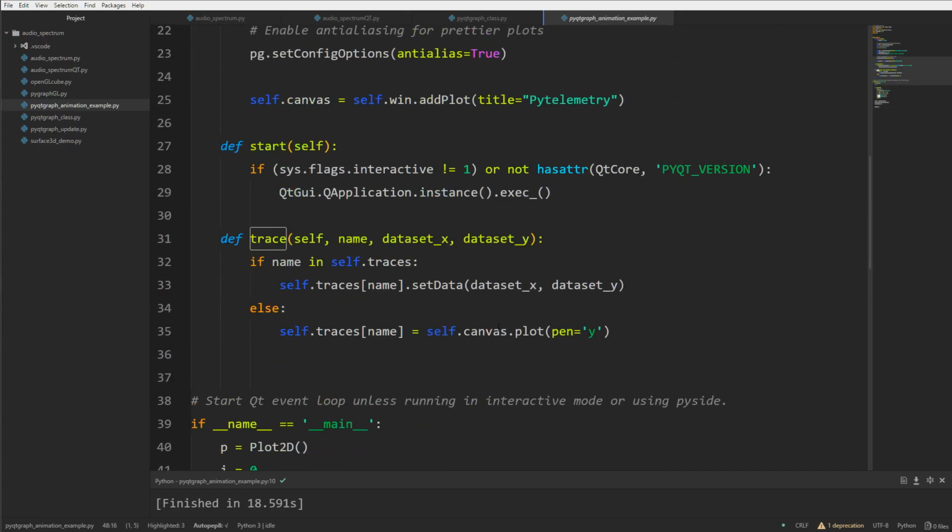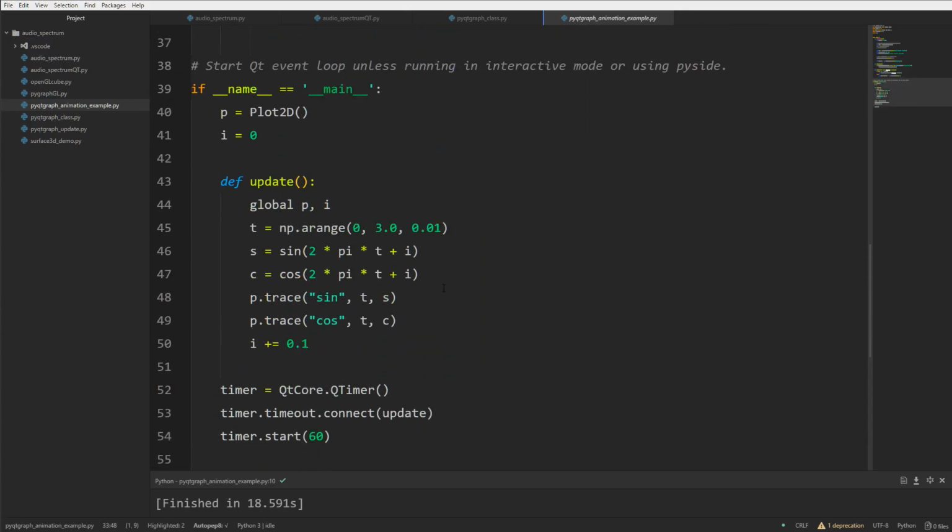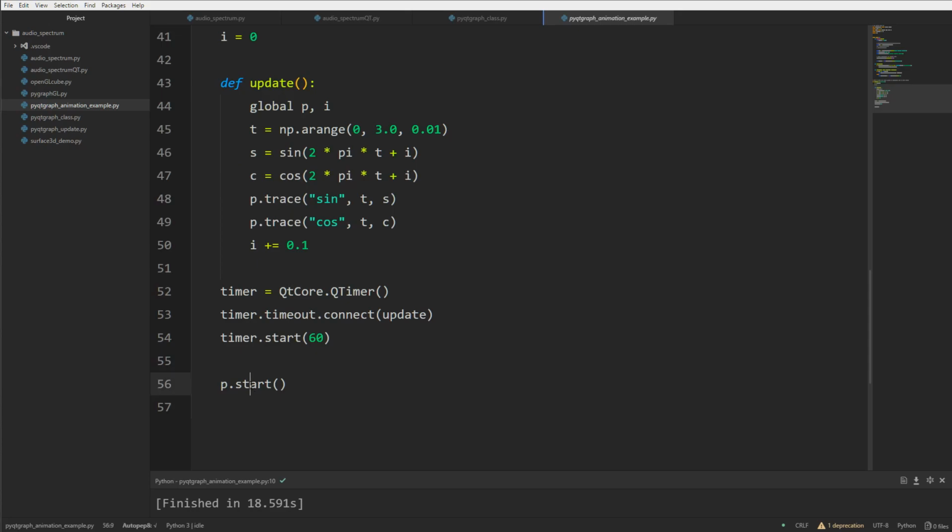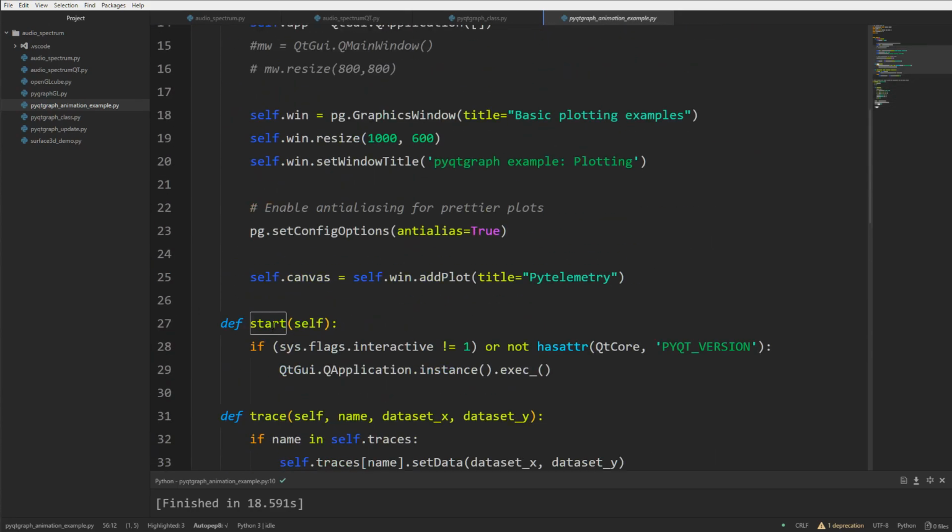So trace just adds X and Y data to our plot. And then, yeah, that's pretty much it. We're just connecting the timer to the update. And then once it's all done, we call start. And start is another method in the class. So that's a quick rundown of how this thing works.